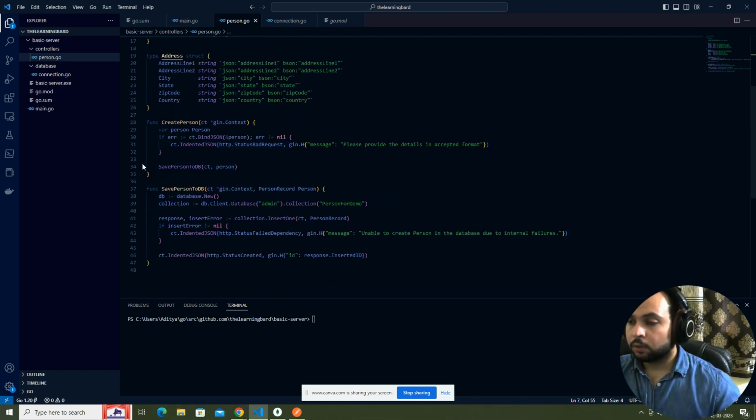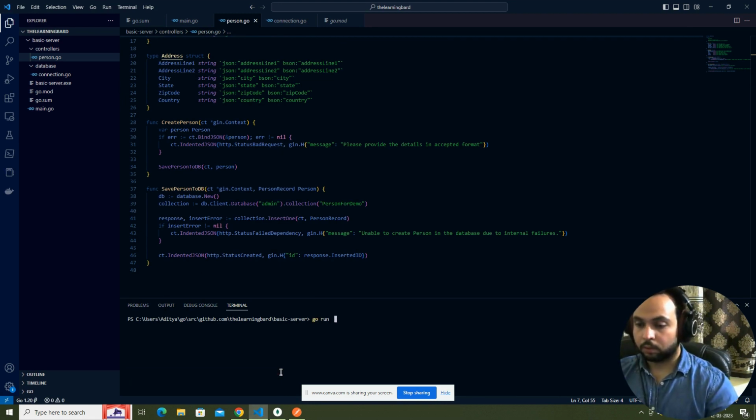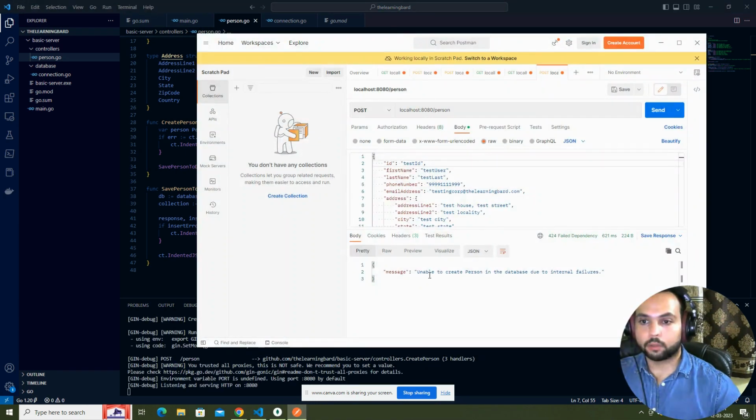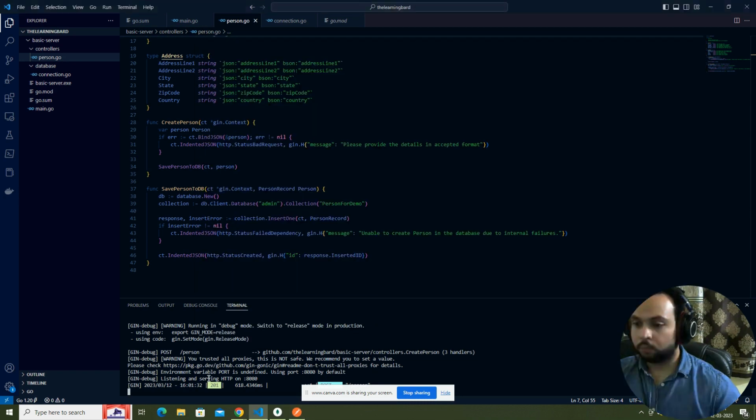Okay. So now if we run the server out, we should be able to save a record in MongoDB. Okay. So I added this record. Let me just run the command. If you see, I'm getting a test ID as a response, which ideally should be coming from MongoDB.